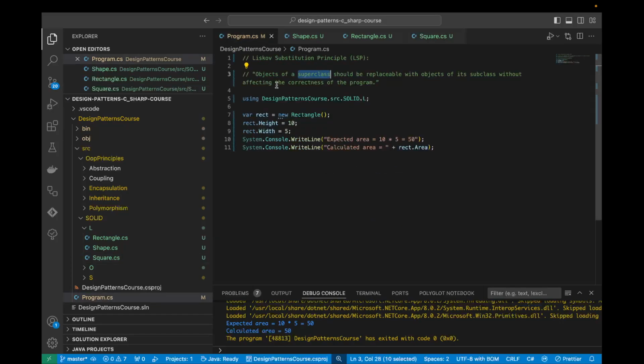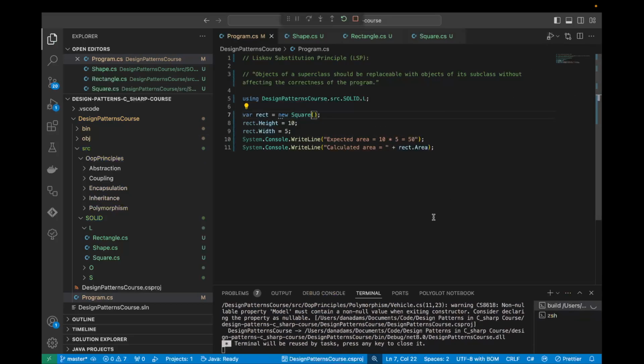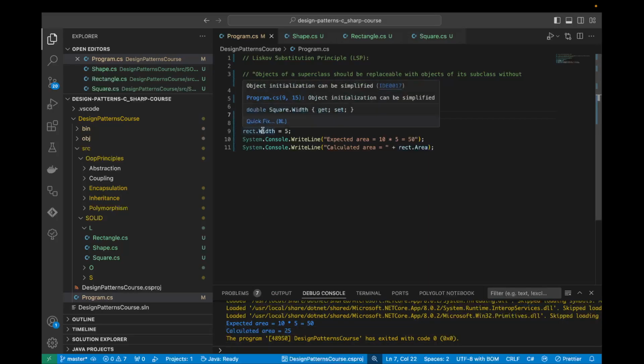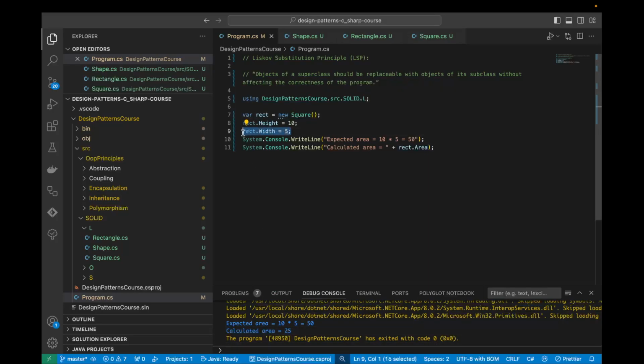So, according to the Liskov Substitution Principle, we should be able to substitute a rectangle for a square, and our program should still be correct. So let's see if that works. We substitute it for a square, run our program, and we can see that the expected area is 50, but the calculated area is 25, because when we set the width, it also sets the height to 5 as well. So when it calculates the area, it's returning height times width, which is 5 times 5, which equals 25. And this is not what we expected. So we are here violating the Liskov Substitution Principle.